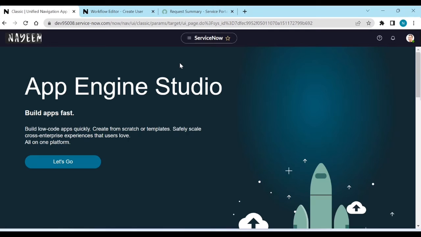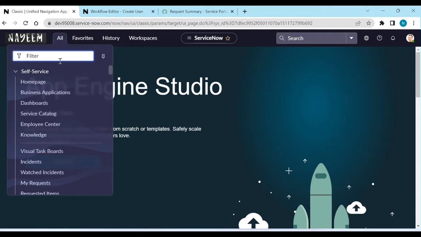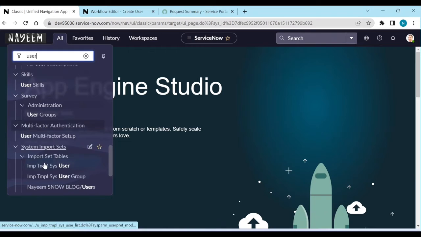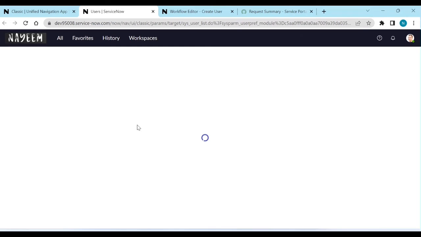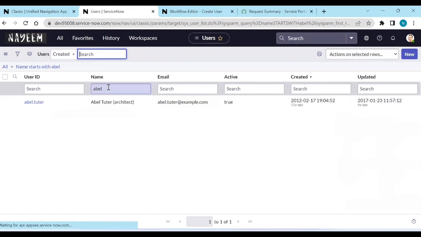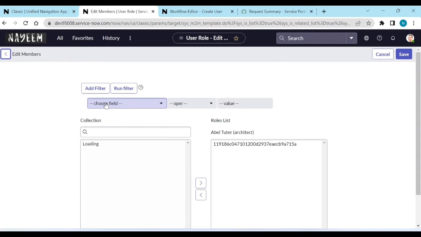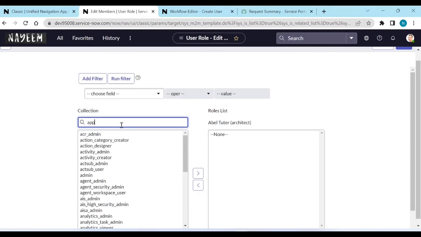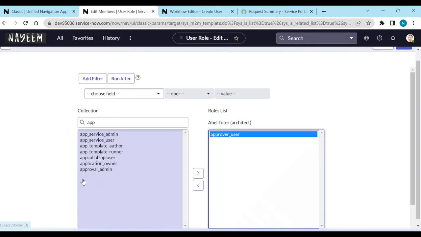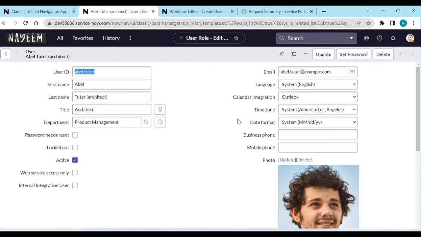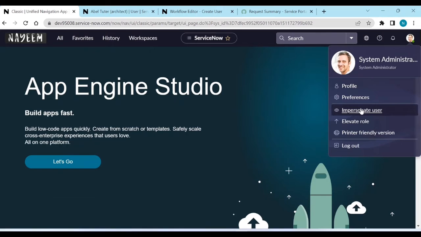Let's end the impersonation and assign him a role. Go to users. Abil Tutor, open Abil Tutor. Assign a role called approval user. Approval admin is a different role. I will explain in later steps. Okay. Now impersonate Abil Tutor. Impersonate user, Abil Tutor, impersonate.